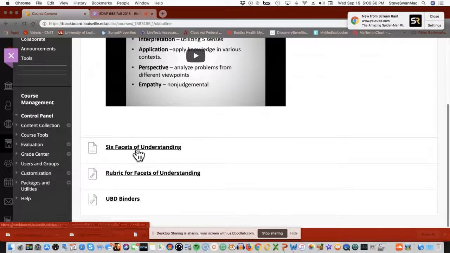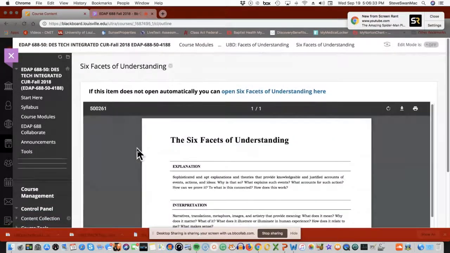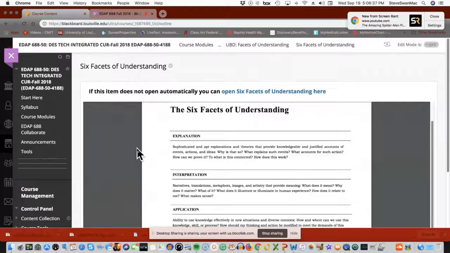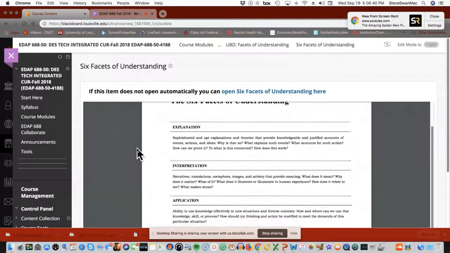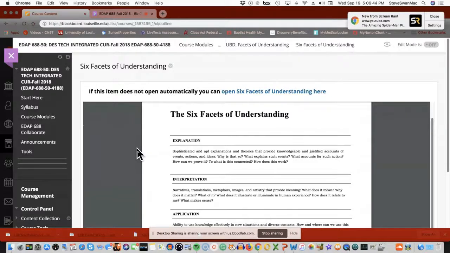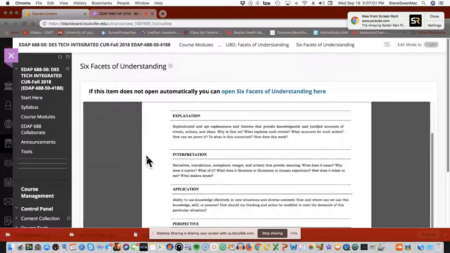I think this one is nice and big. Actually, it's not as big as I wanted it to be, but I'll go with it. This is the six facets of understanding. So when they talk about transfer, I talk about application. The dogs are barking, just ignore. When he talks about transfer and I talk about application, it's the same thing. Here's what we're talking about: these six facets of understanding. These are not hierarchical. One is not better than another. These are just different ways of looking at kids taking what they've learned and applying it, transferring it.